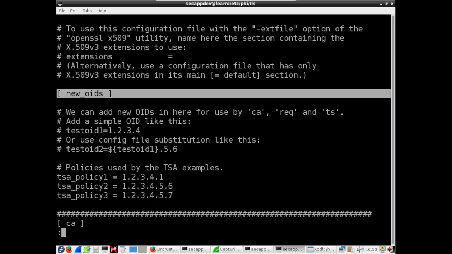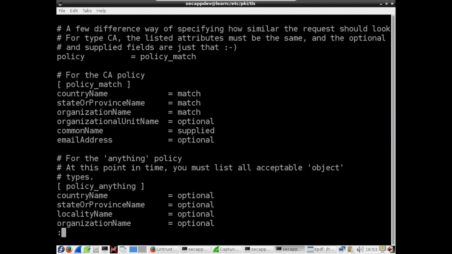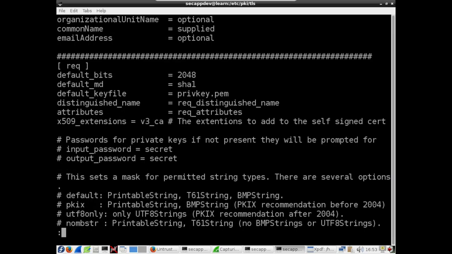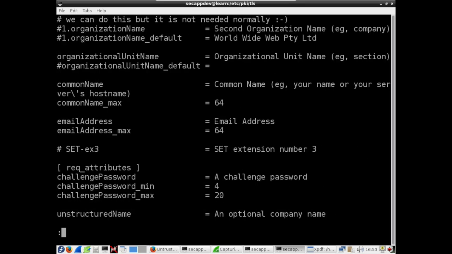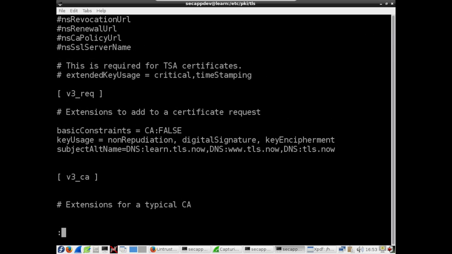And there's a way to say on the command line, I want to use this configuration file and I want to use this section from the configuration file. And that way you're able to set some values that have no equivalent on the command line. And we need that for later on in the certificate signing request and for the certification for signing it.